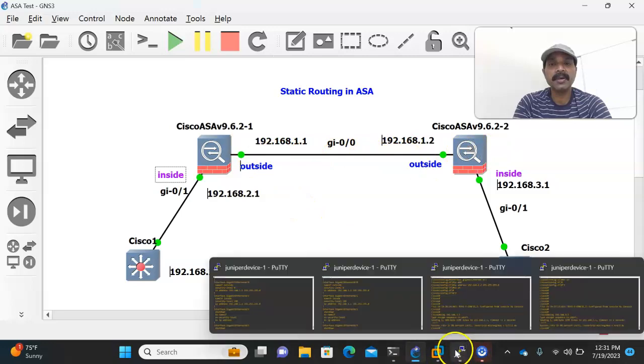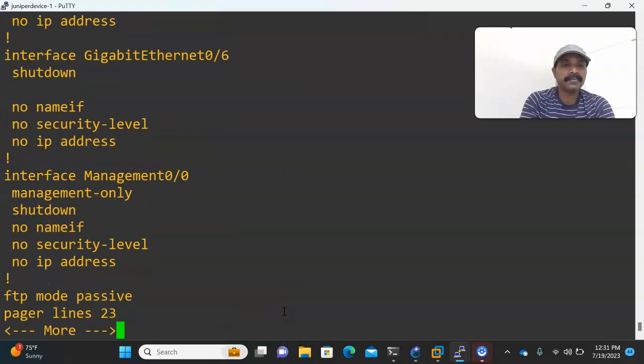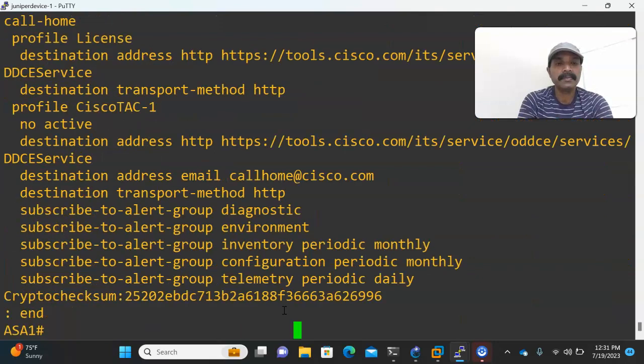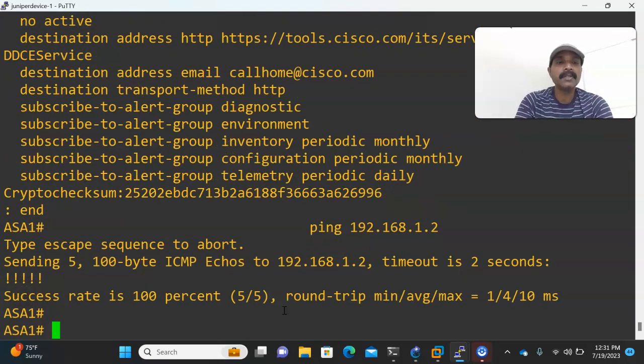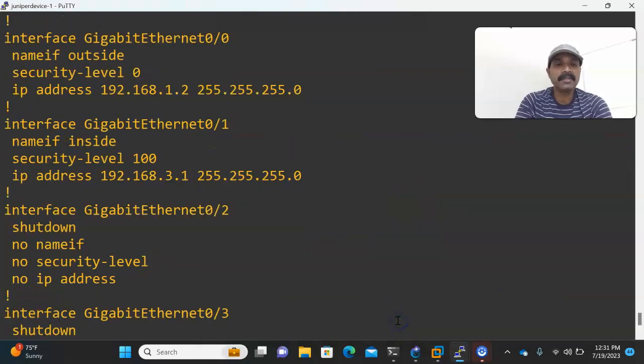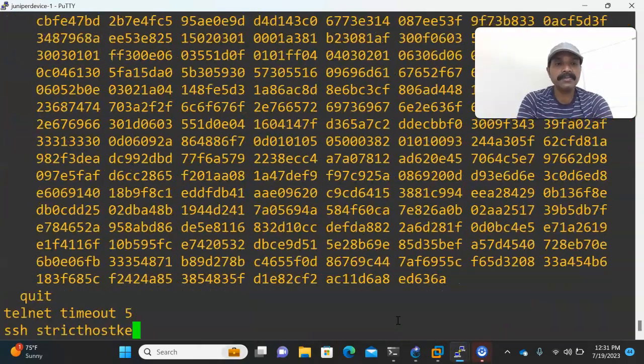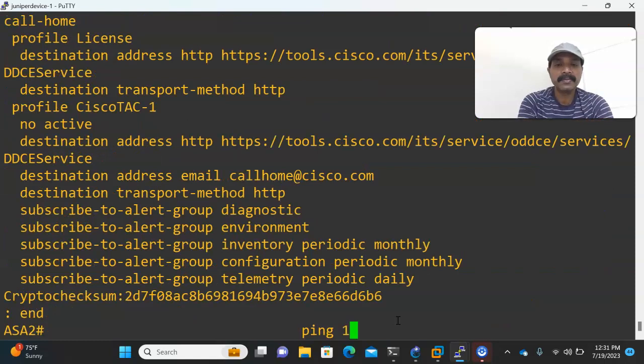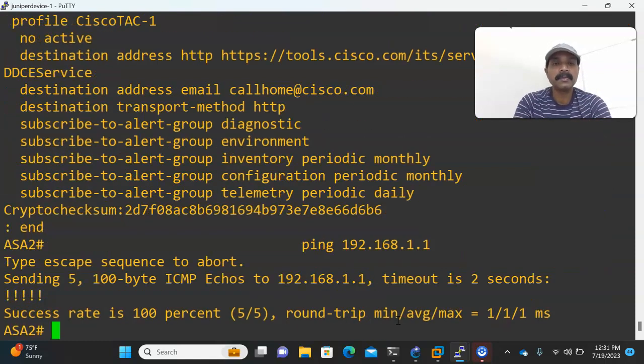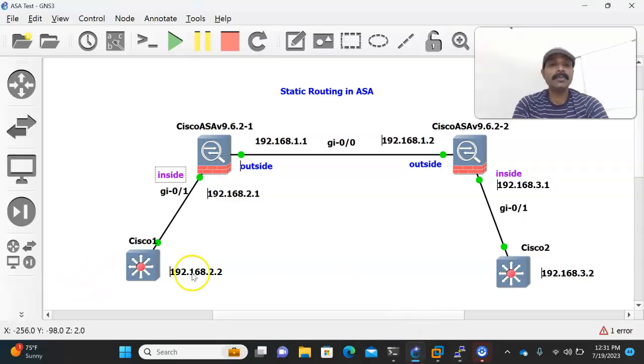Let us also ping these directly connected interfaces. Let us go to firewall 1. Okay. So ping 192.168.1.2. So I'm able to reach from both the ways. Let us ping from here also. Okay, so now I should be in a position to ping from 2.2 to 3.2.